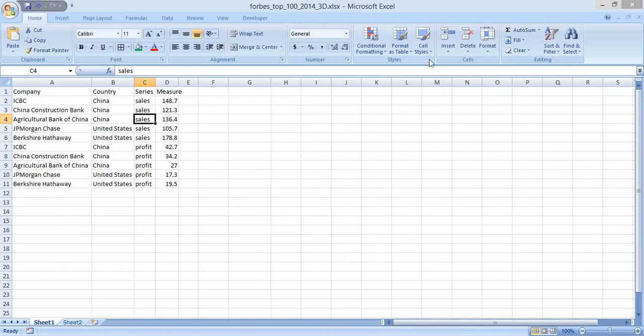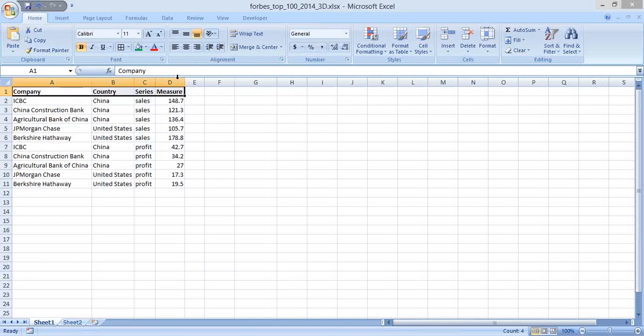Yeah, so this is the example. You can see I have opened one Excel, and you can see this is arranged in a multi-dimensional fashion. So company is one dimension, country is another dimension, series is one dimension, and this is a fact. As I said, measure and fact are used interchangeably.